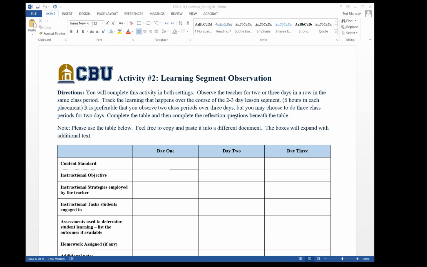Now, I'm going to make a modification right here. It says track the learning that happens over the course of a 2 to 3 day segment, 6 hours. It is preferable that you observe 2 class periods over 3 days, but you may choose to do 3 class periods for 2 days.